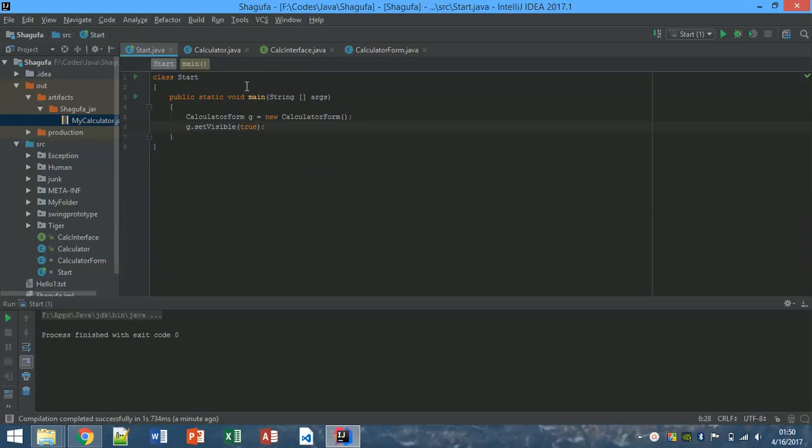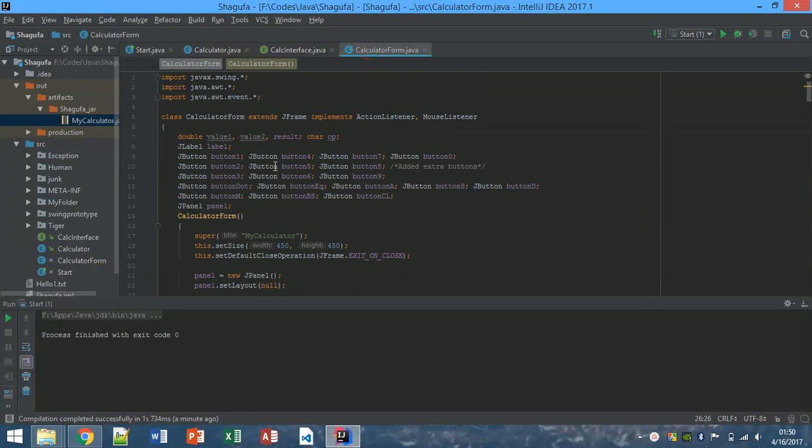We can divide our code into 4 sections. The first one is calculator form. This is one of the main Java classes where I have implemented most of the functionalities.